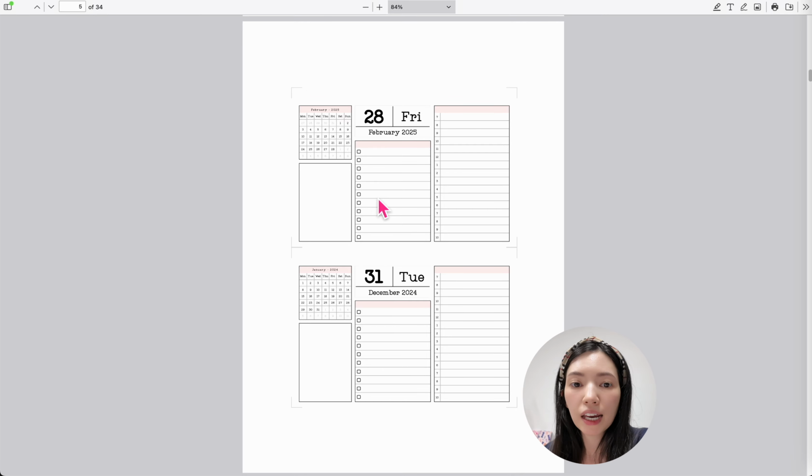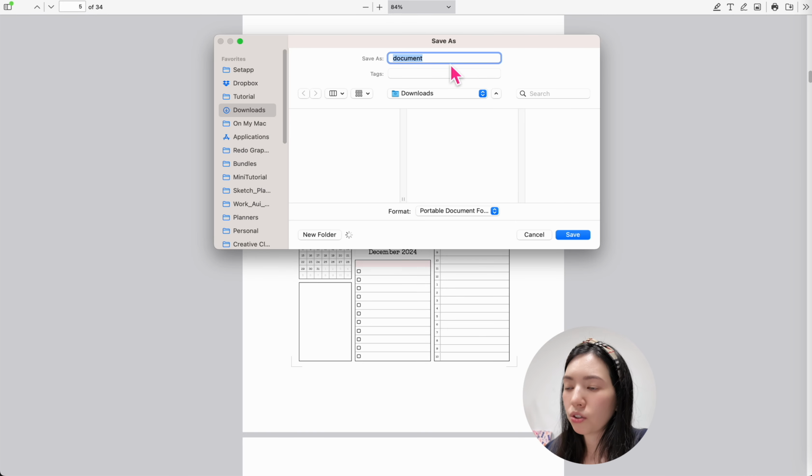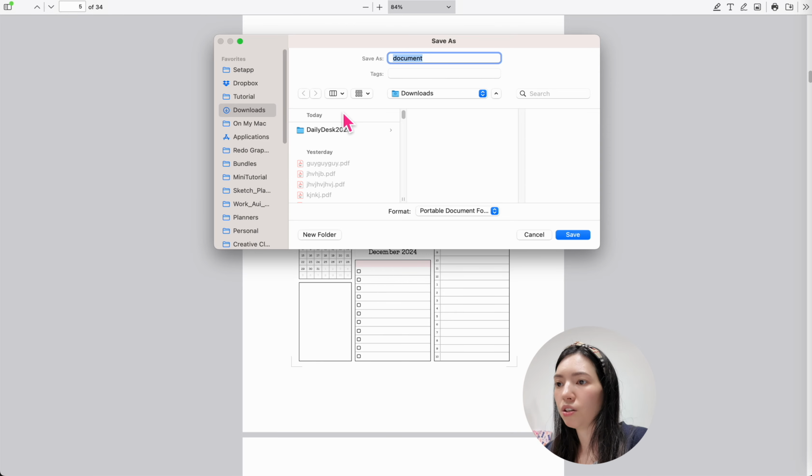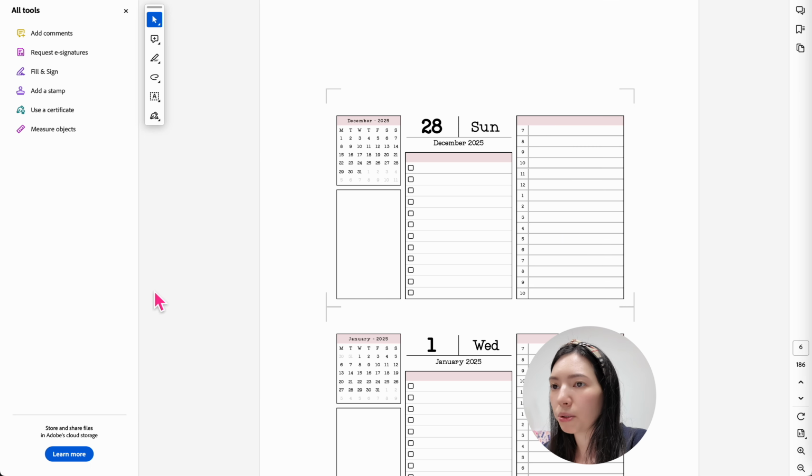Now, usually we are able to export to quadruple pages, which means you can have 4 pages on one sheet of paper. However, with this A6 landscape size, it's not possible. So this is how it will look on your end, and then you would print this out in Adobe Acrobat Reader. You would first save this project to your computer, so you can give it a new name, for example, Daily Desk 2025. And then you open it up in Adobe Acrobat Reader. So let me quickly do that.